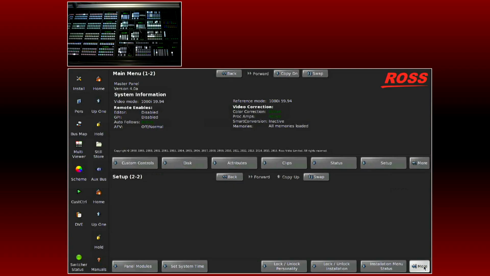This is also where you're going to find your panel module control, your system time, and then a very important feature is the ability to lock personality with one password and lock installation with a separate password. So that ability to lock installation and only give access to the engineering staff while allowing operators a separate password for adjusting the way it behaves, so the personality of the panel.